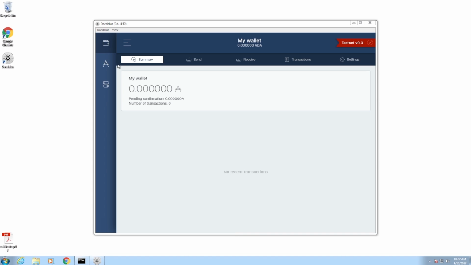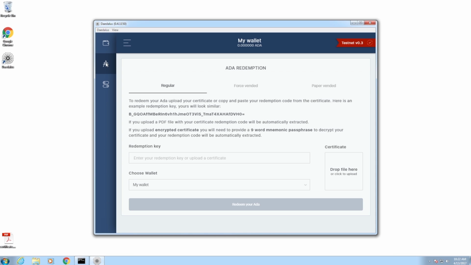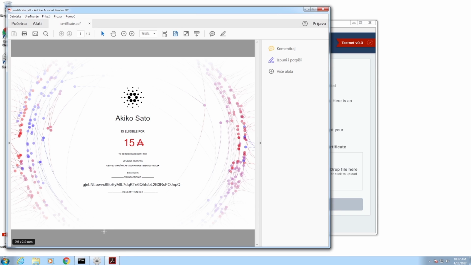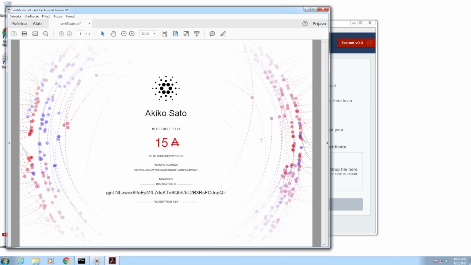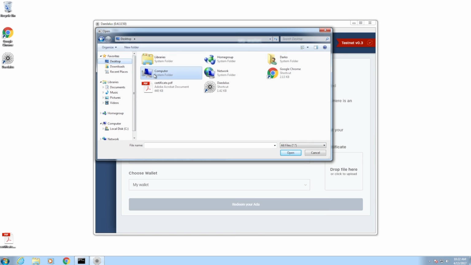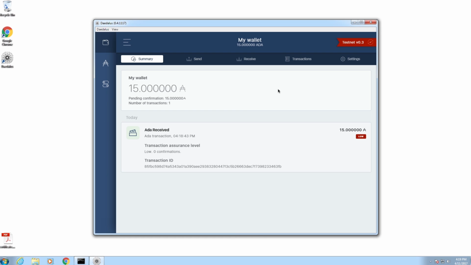Go to the ADA Redemption menu. You need to use the certificate, either the unencrypted version you downloaded from the AVVM or the encrypted version that you received by email. If you have an unencrypted certificate, which you should have saved on your computer and looks like this, click the certificate box to upload it. Now you can redeem your ADA to the selected wallet. Congratulations, you have successfully redeemed your ADA.